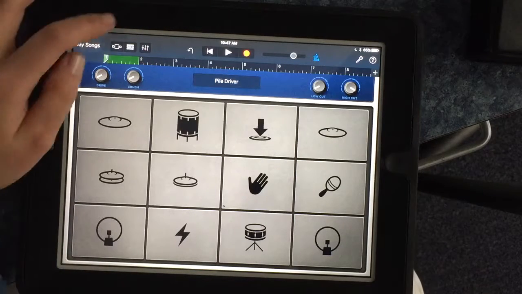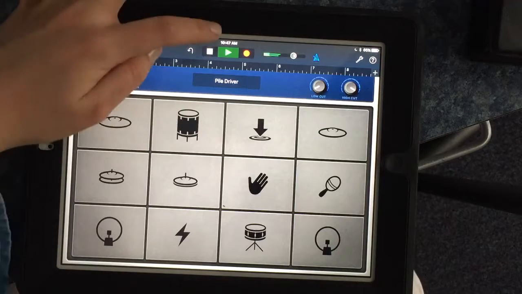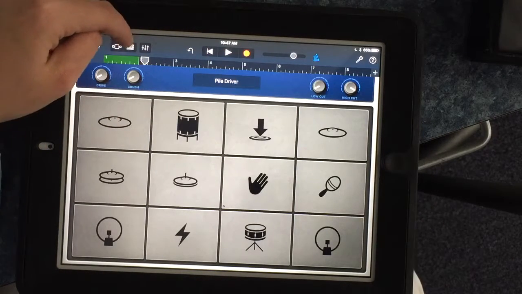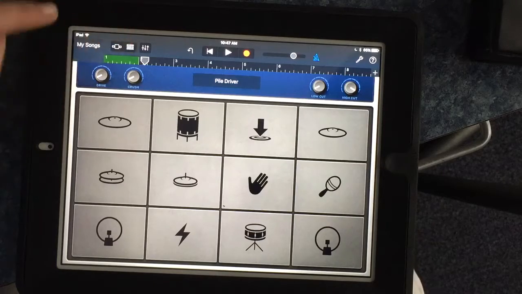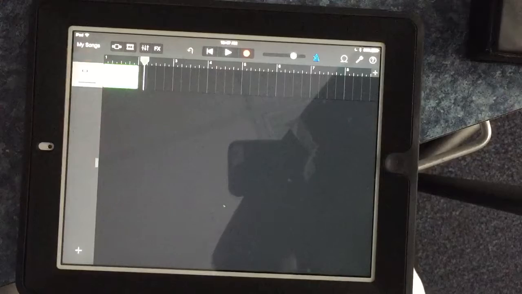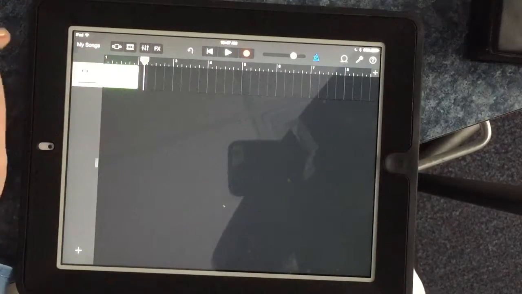Now let's say you have a loop that you like. Alright, I like that loop, so I'm going to go to tracks, which is this button right here, and you're going to click that. Once you do, you are here. Ta-da! Now we want to loop this.